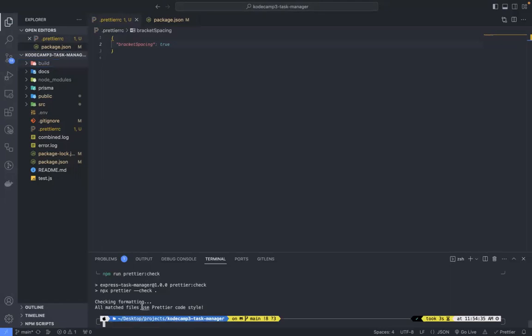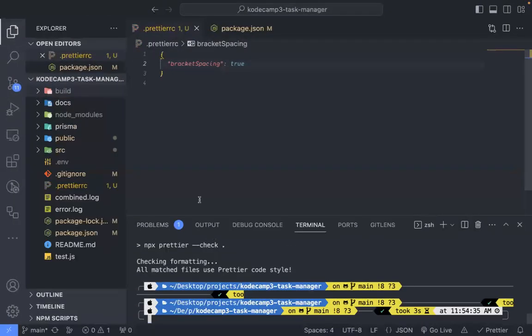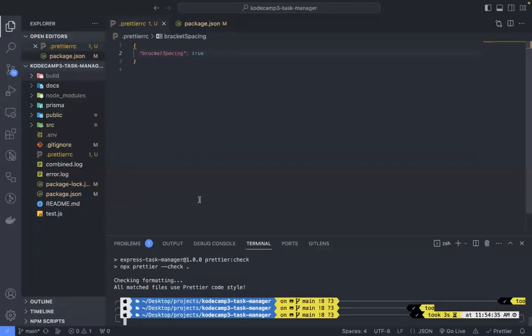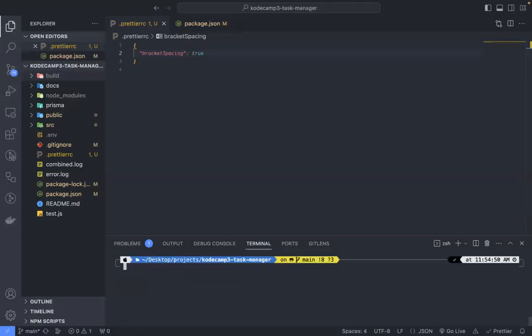Okay, as you can see, all, let me just zoom in a little bit. I forgot to zoom in. Now we can see all matched files use Prettier code style. That means all our specification, what we specified in the .prettierrc file, matches our coding style.